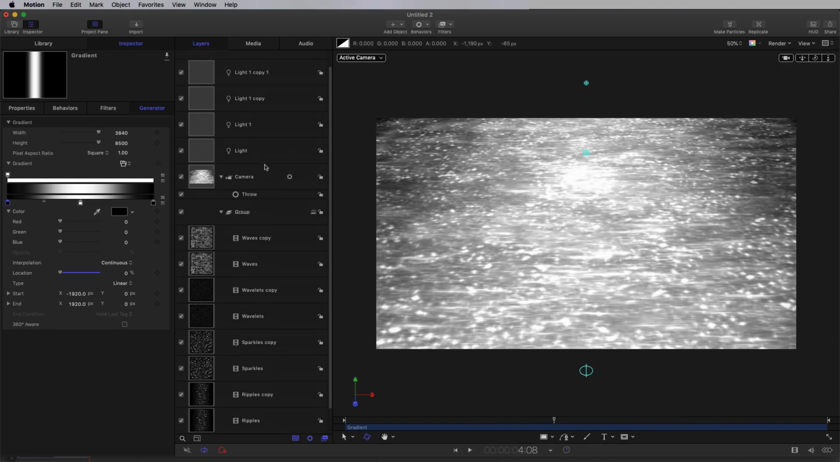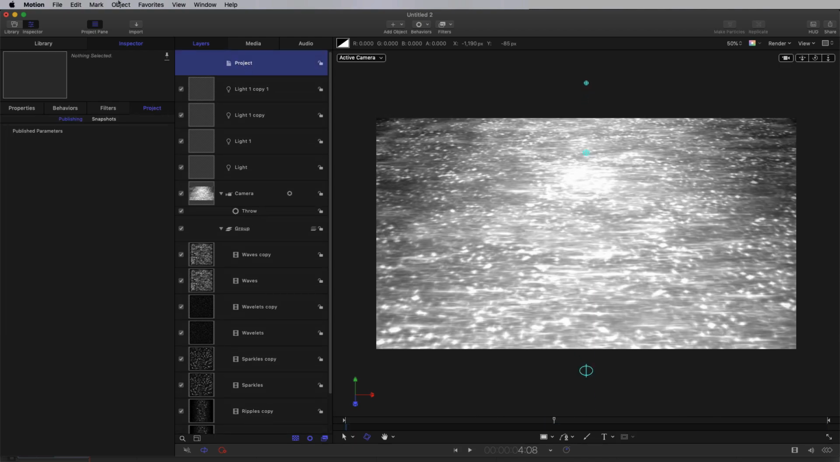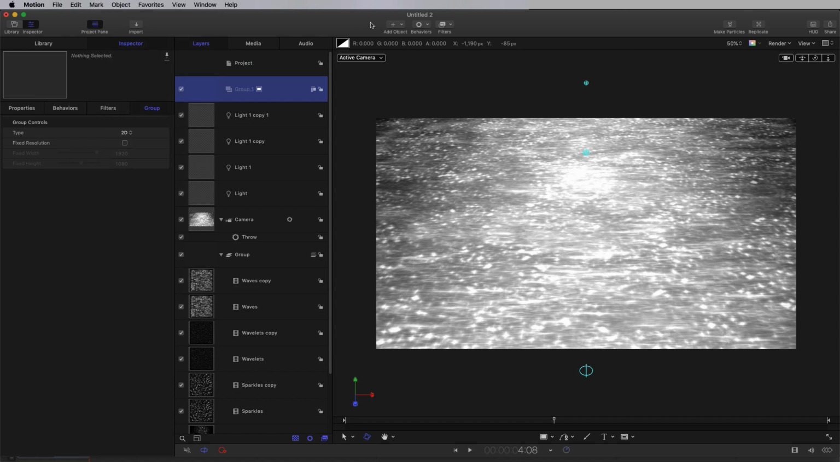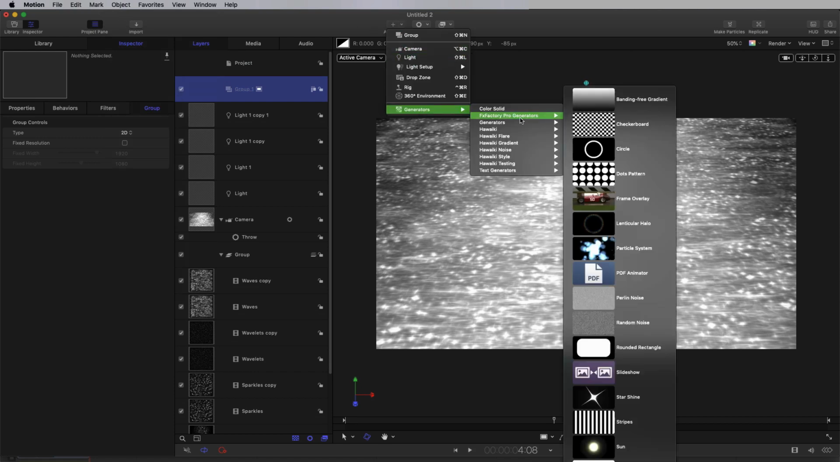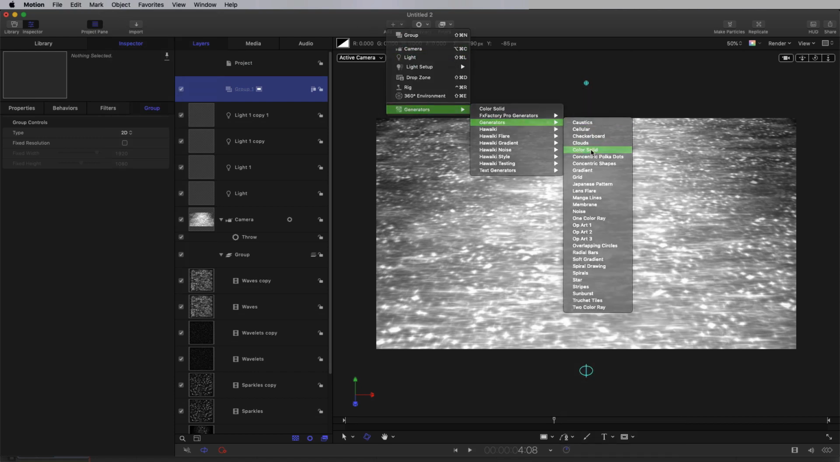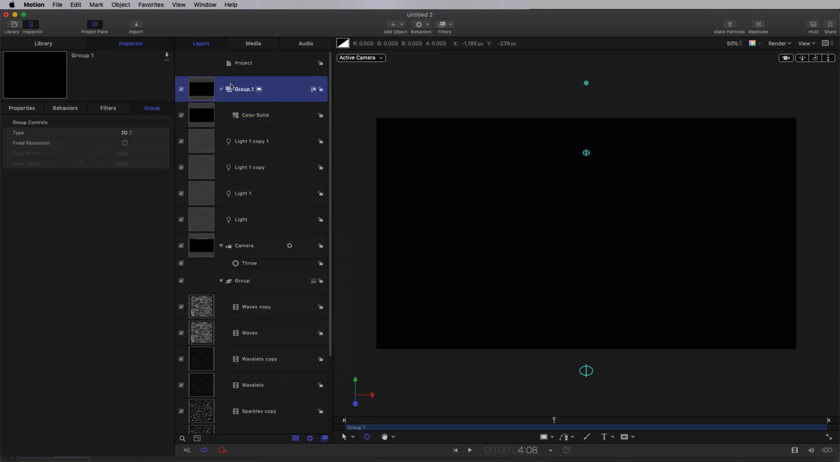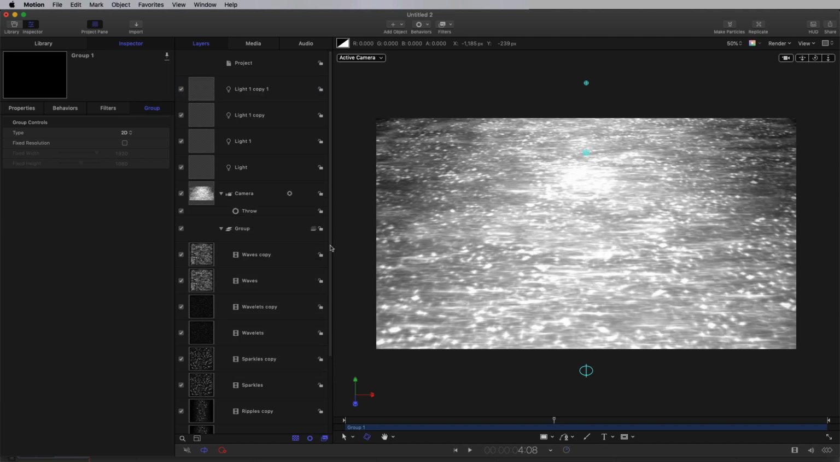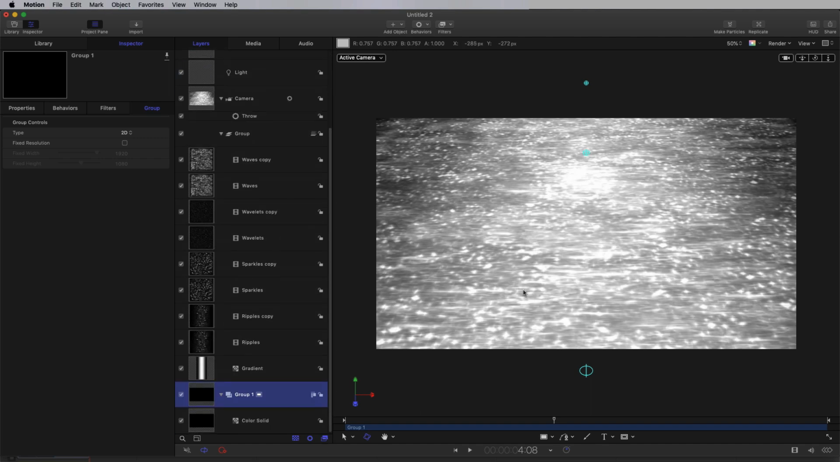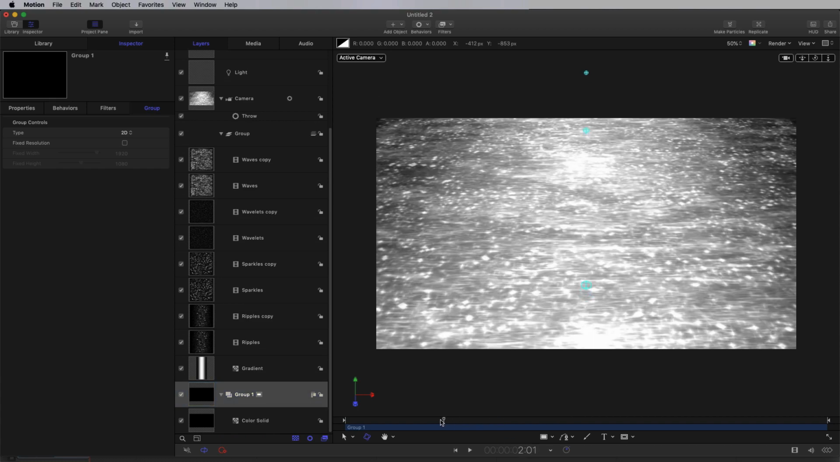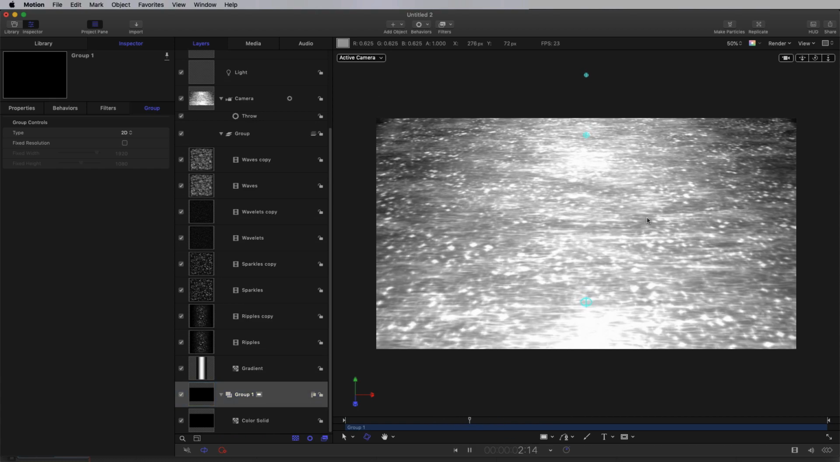What I'd also like to do is come right to the top here, make a new group, and I'm going to add generators, color solid, going to make it black, going to move this group, which you'll note is 2D, all the way to the back of my project. And that just ensures that everything has a solid alpha channel. We're compositing everything against black.